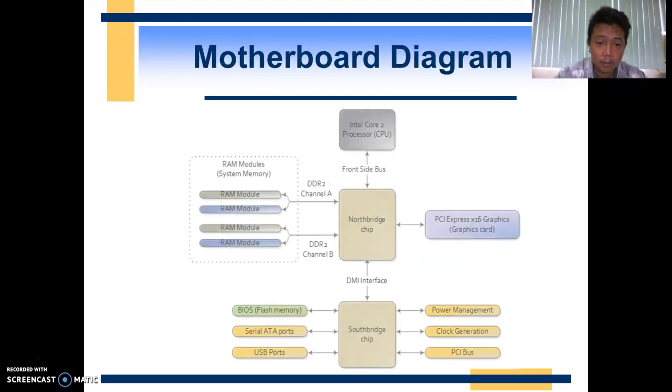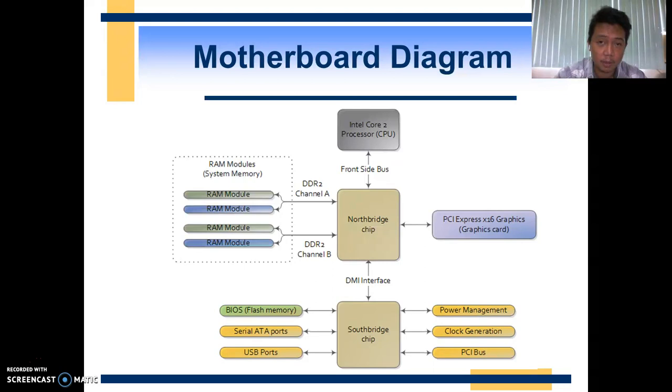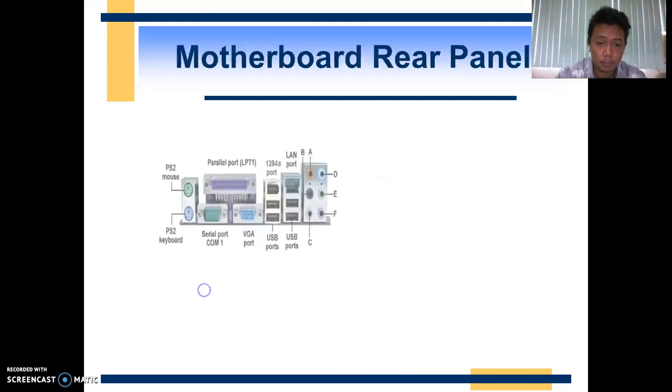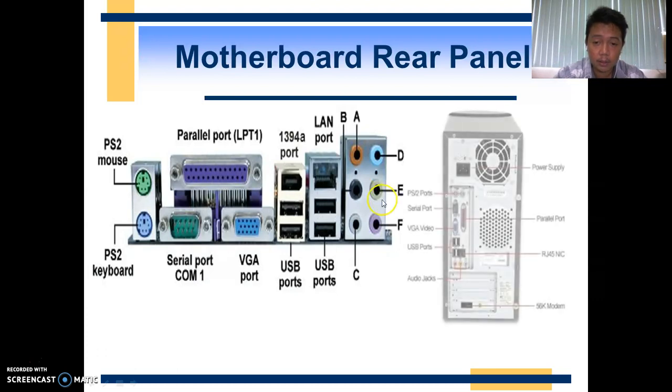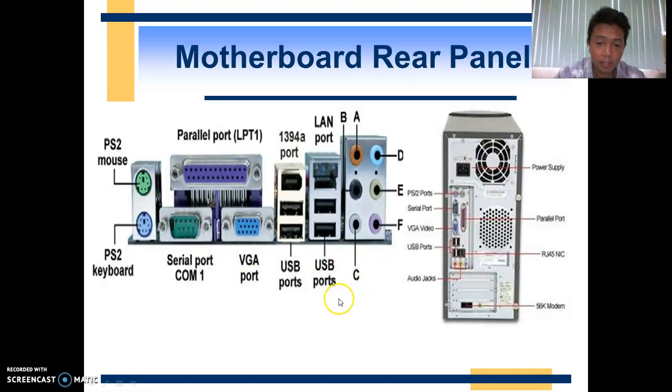Motherboard diagram. This will show you how the motherboard works. Motherboard rear panel. You can locate this at the back of the system unit. This is the sample. It contains parallel port, PS2 mouse, PS2 keyboard, serial port, VGA port, USB port, and LAN port. And the ABCDEF, it means that is the connector for the sound card, or the speaker.